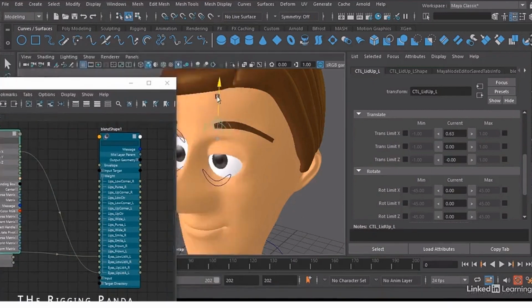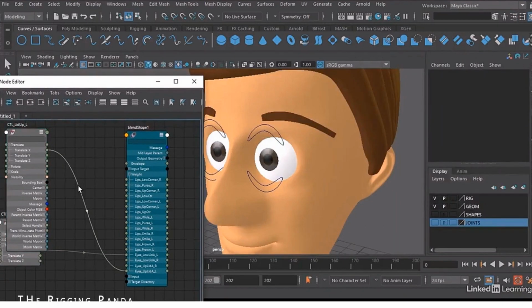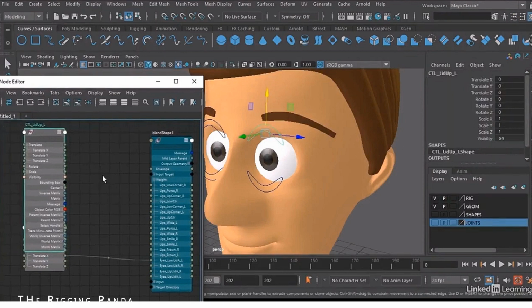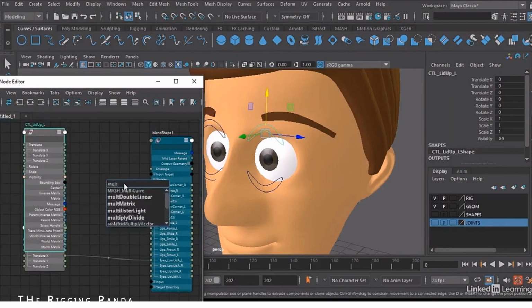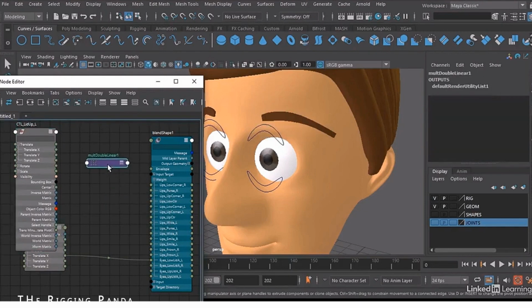But the problem is that the action of this is reversed. So if I move this down, the lid moves up. If I move it up, the lid moves down. And that's not acceptable. So let's flip that around. I'm going to go ahead and delete this connection, and we're going to add in another node. So I'm going to hit the Tab key and type in the word multiply, and we should be able to get multiply double linear.